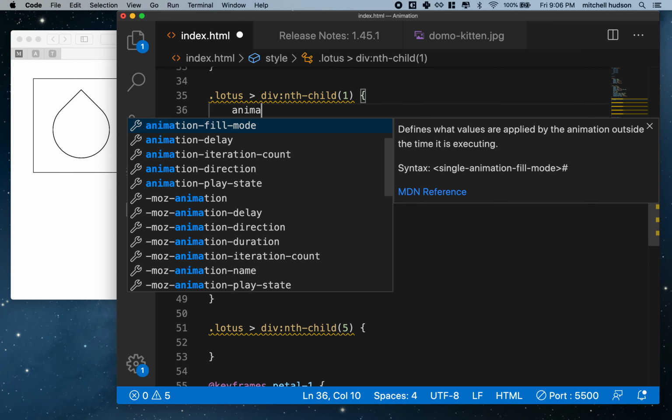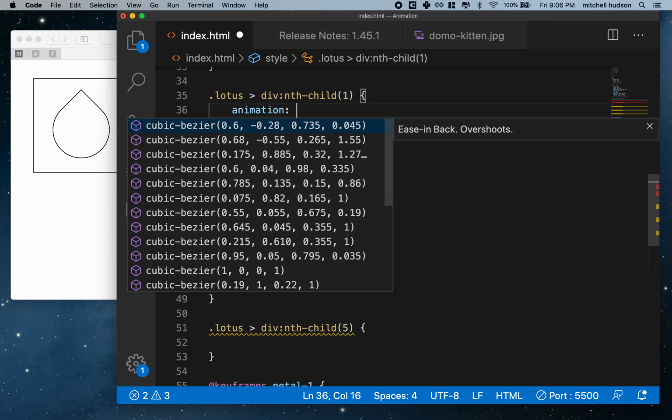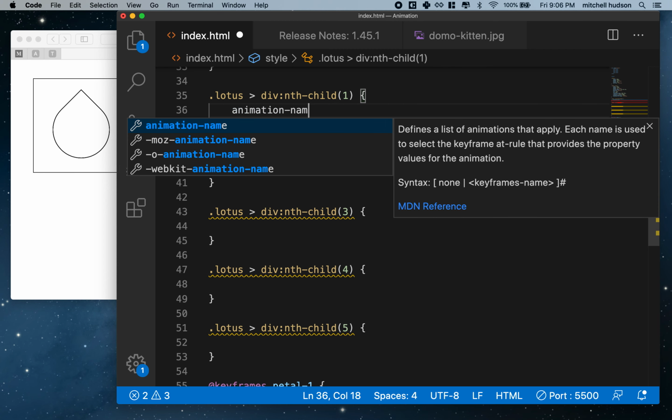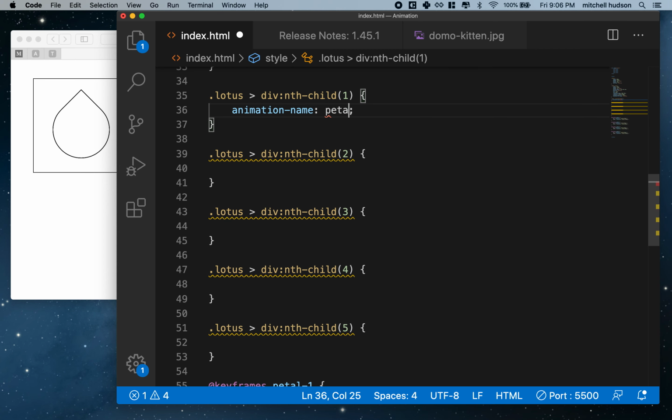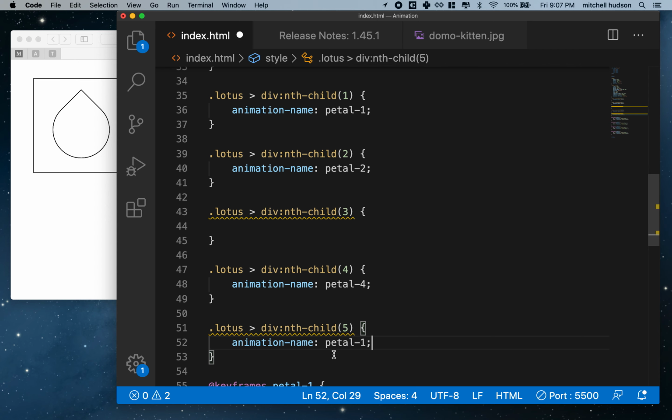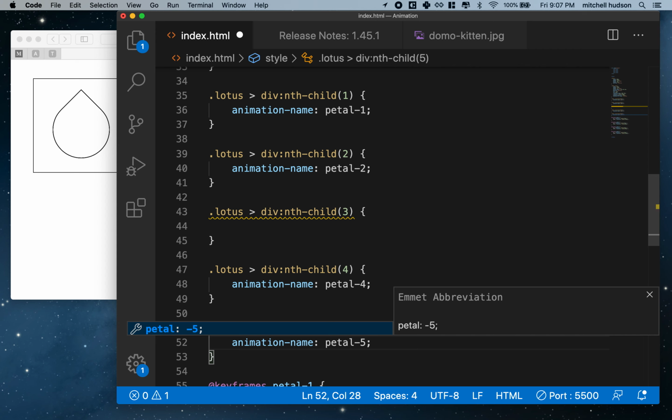So the first one will be animation name petal 1. And the second one will be petal number 2. It's a good thing we did all the names the same. Number 3 doesn't get an animation, so we'll leave that off. This will be number 4 and number 5.